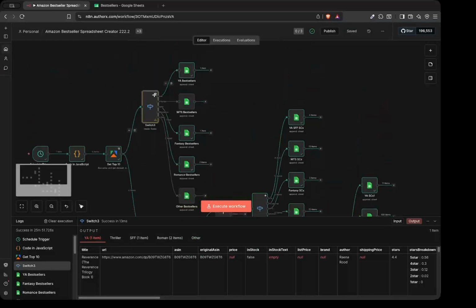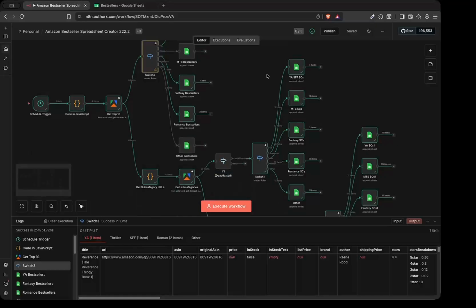Okay, so that is the first wing of this, and you can see, because we've edited this, it now has this yellow border and the yellow triangle. That doesn't mean anything's wrong, it just means that it's changed. Okay, so once we've got the top 10, or in this case the top 1, and we put them in here, we go to get subcategory URLs.